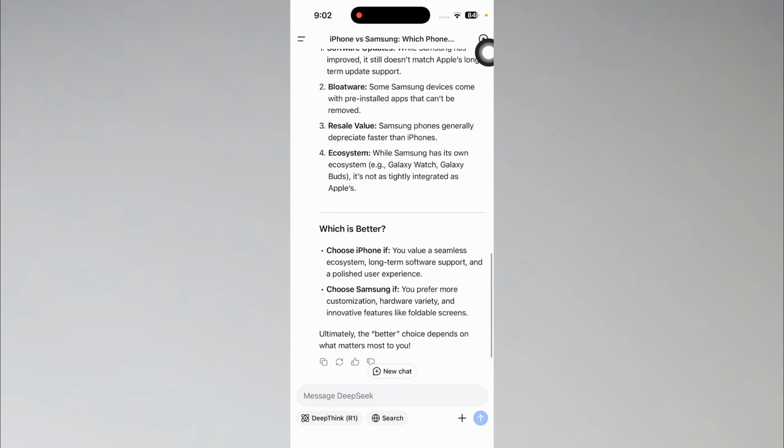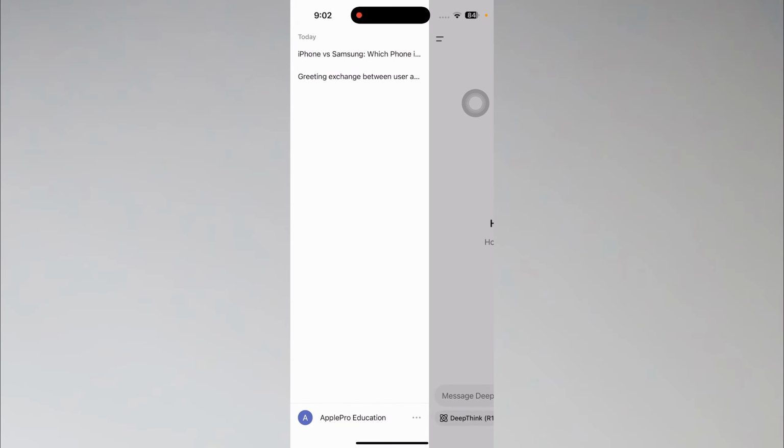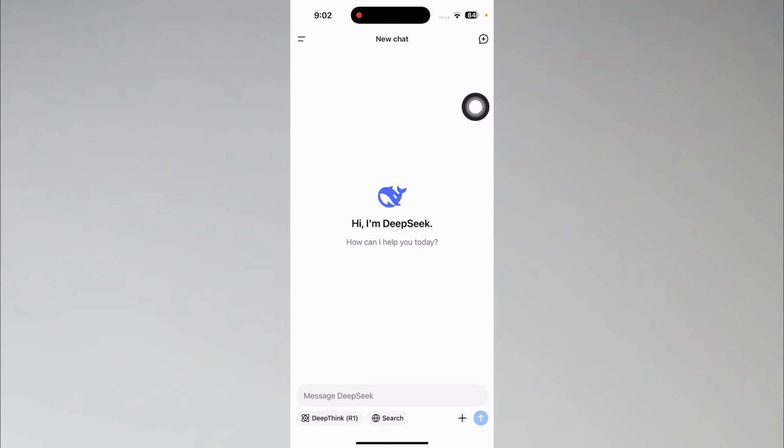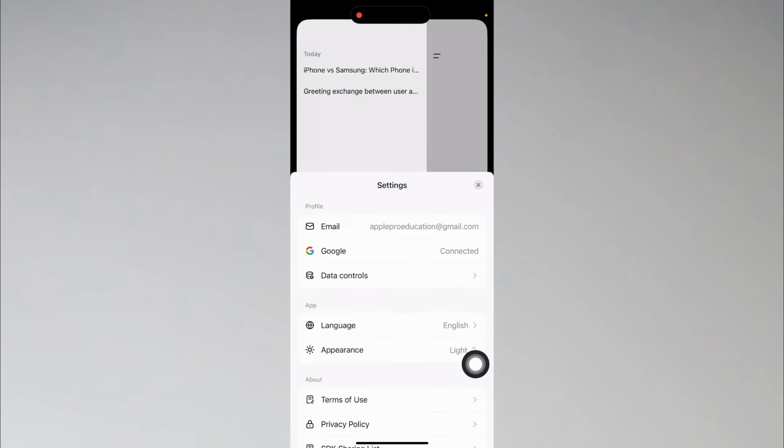And from here you can just tap on this icon to create another chat. If you tap on it, this also works for creating a new chat on Deepseek AI. Now let me show you the settings. You just need to tap on this two horizontal line button, and from here you will find the account option here, and with a three dot button, simply tap on the three dot button.